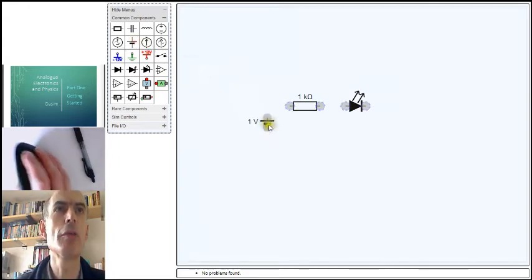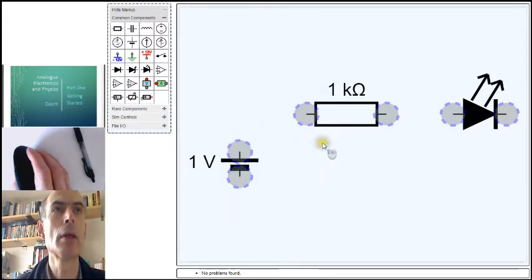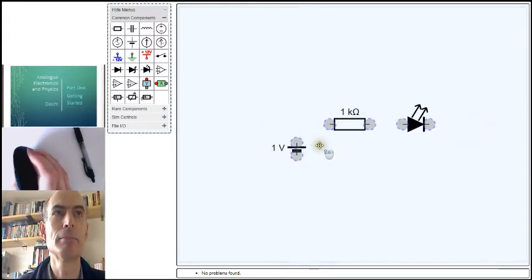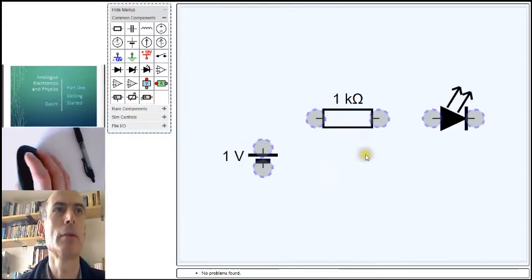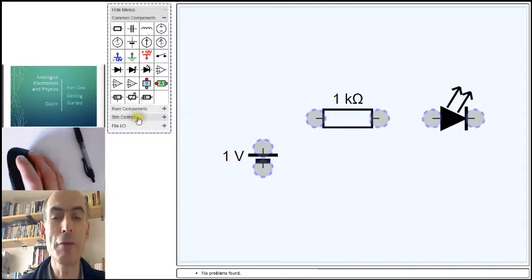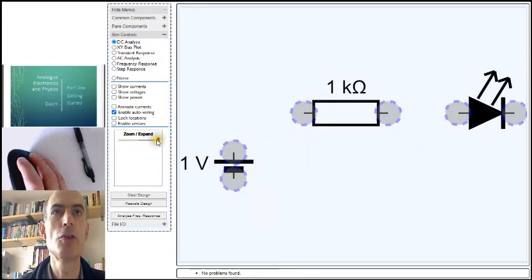We could put one of these in. That's a battery cell, a 1-volt battery cell at the moment. That will do for now. We could construct a circuit just with these three components. The mouse wheel controls the zoom, so I will use that to make my diagram bigger. If you don't have a mouse wheel, then under the Sim Components menu tab, there's a zoom expand slider which does the same thing.